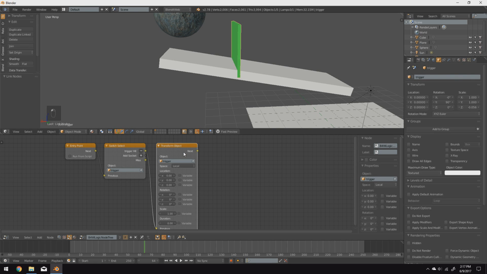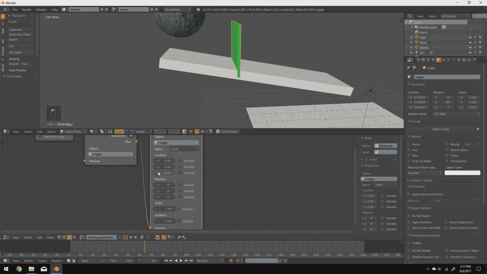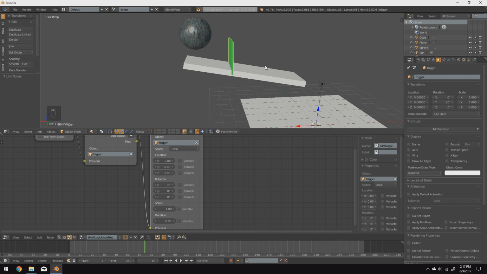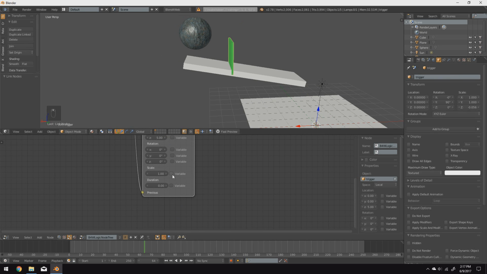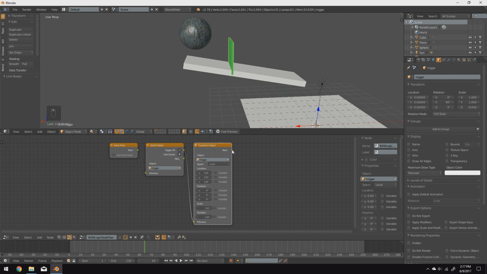We're going to change the space to local because we want it to change in relevance to itself, not in relevance to its environment. And we're going to change its Z location by 5. Oops, I should leave that. Oh God, 0. There you go. We'll change that to 5. That way it goes up 5 Blender units. And then we can also change the duration in here, so it takes 5 seconds for it to move, or 1 second. 1 second sounds good. And we don't need to put anything past here.